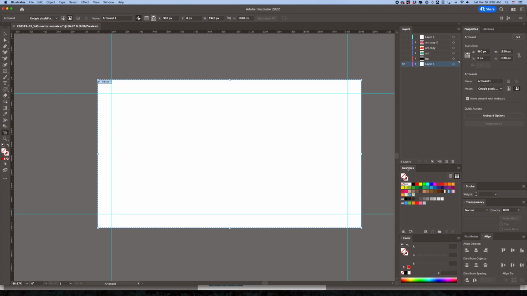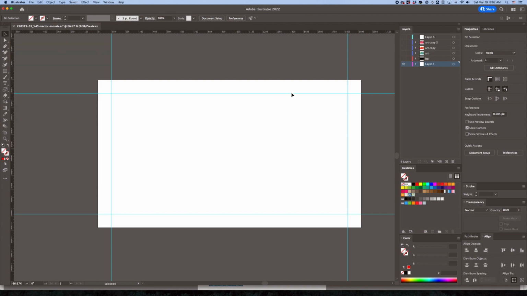So we've got layers, swatches, color, properties, stroke, transparency, Pathfinder, and align with little libraries hidden back there just in case I need it. Let's go back to the selection tool. So we are ready to go.